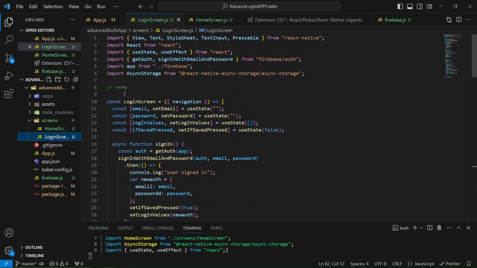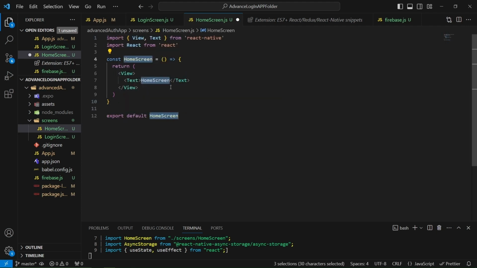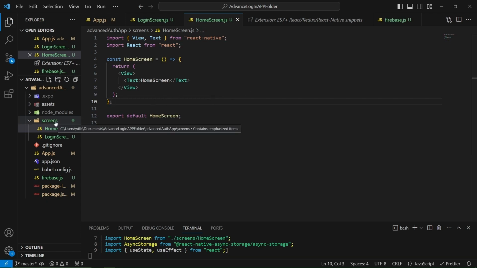It's going to be that RNFE. So let's go back here. Type in RNFE if you have that extension, tab. Awesome. If you don't have that extension, of course, go ahead and copy everything in here. It should be pretty simple, just a couple imports, a constant, and then an export default, the name. Make sure you have that there. Control S to save. Let's create the register one now as well.